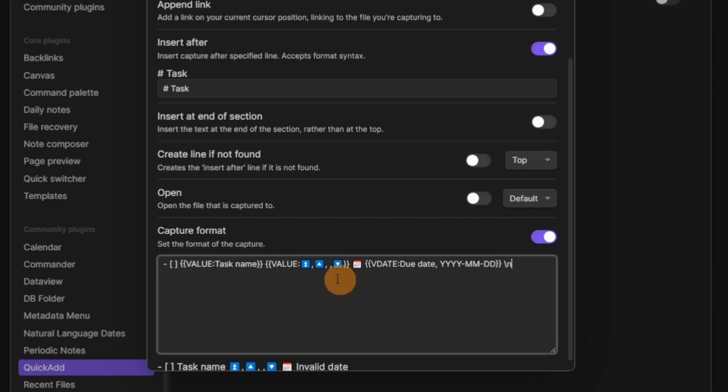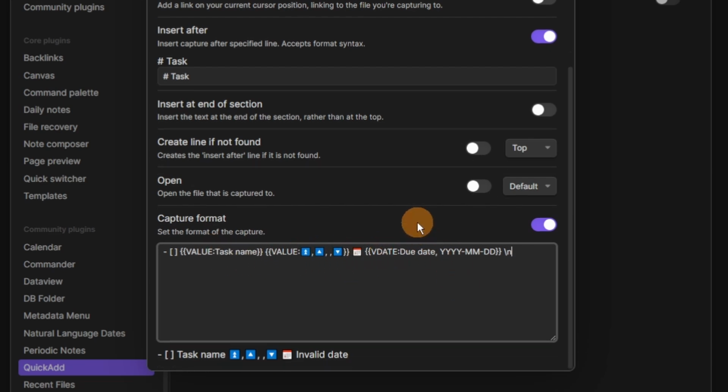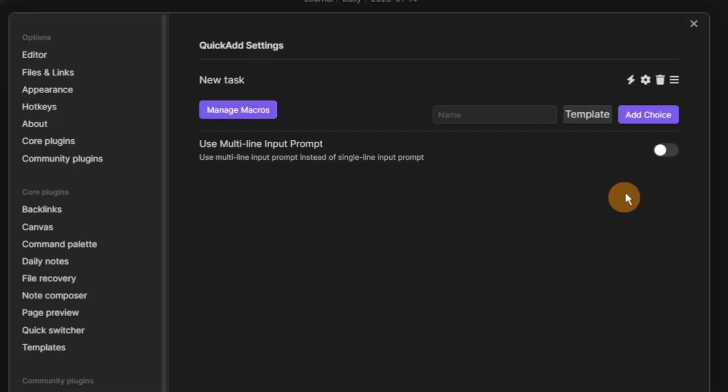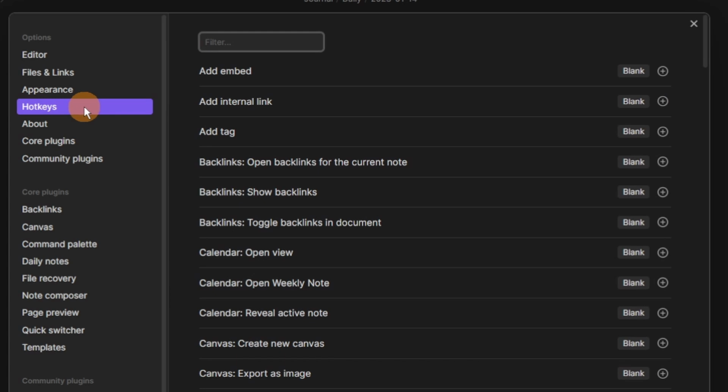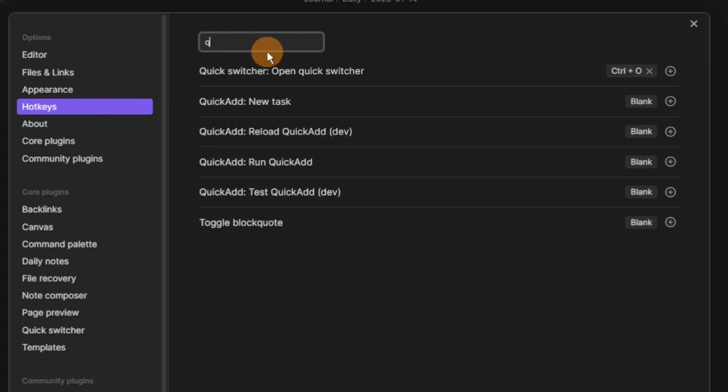And that closes out the capture format, but I want the cursor to go to the next line so I don't get tasks on the same line, which is a /n. That's a little bit of regex. So now when we go back to the quick add settings, we can click the lightning. So it's added that quick add to the command palette, so we can hotkey it.